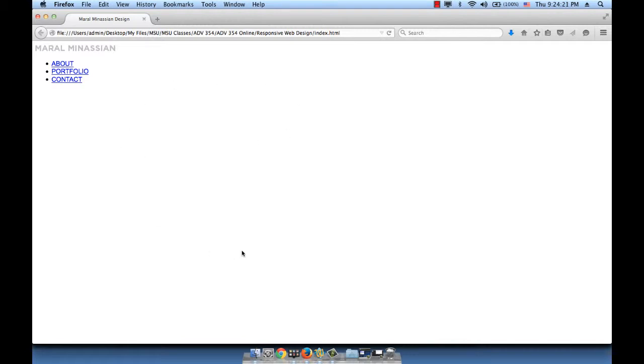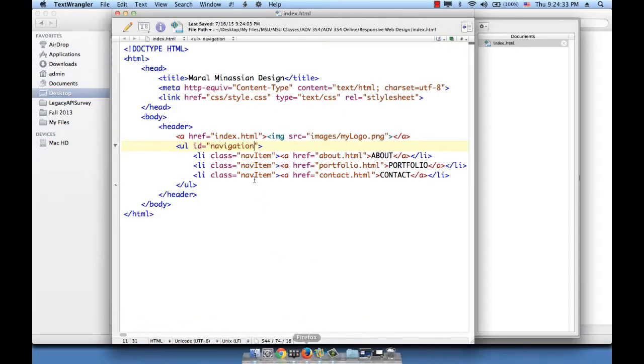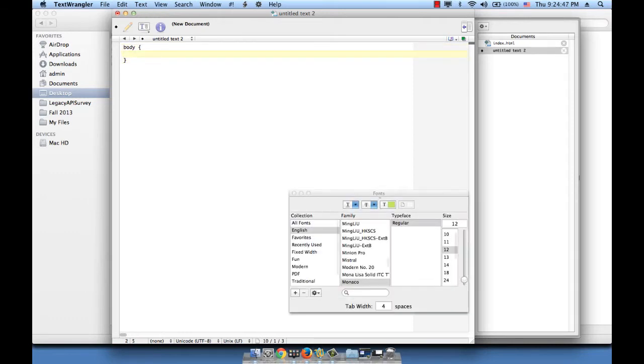Let's start styling now. Obviously we have a simple HTML page with no styles. So let's create a style sheet. We already have the index.html. Let's open a new page and start styling the body element. Open close curly braces, and let me increase the font size so we see better.